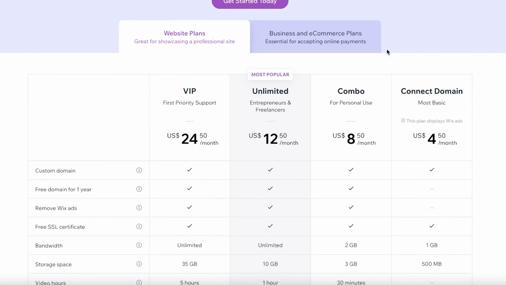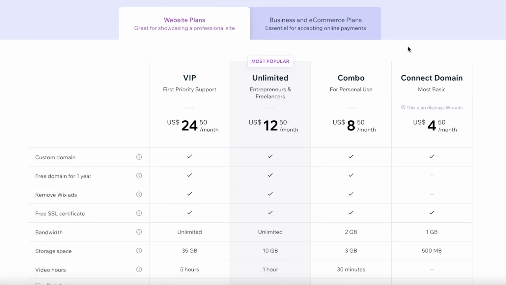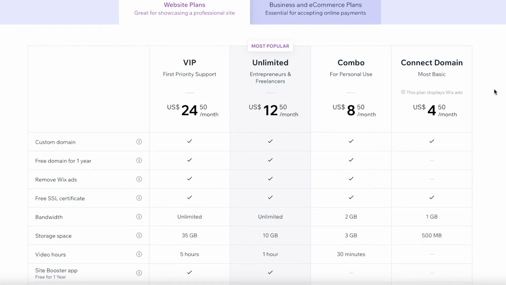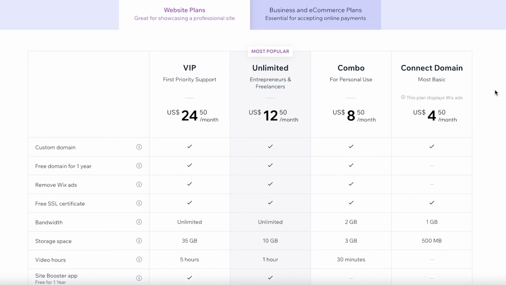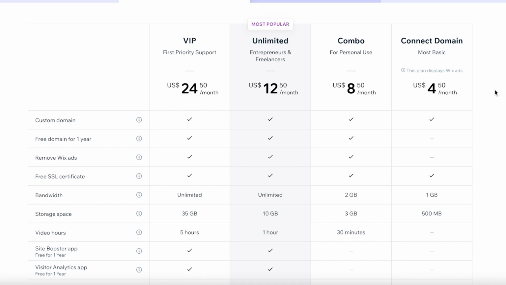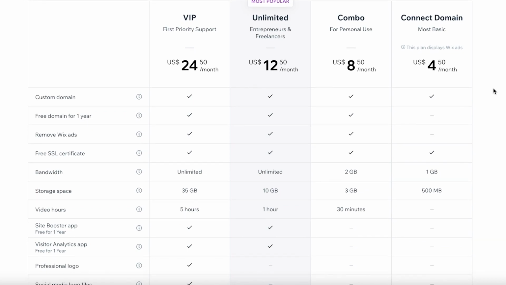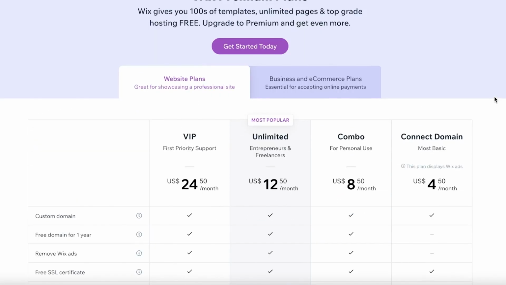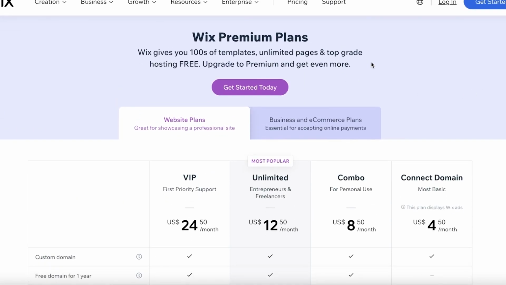But to get started with Wix, if you want to connect your own personal domain, I would recommend getting started with their Connect Domain version, which is their basic website plan, where you can get started for $4.50 a month, and you also get a bandwidth of 1 gigabyte and a storage space of 500 megabytes as well. They also have discount coupons available online, so you can usually get a discount on Wix as well.